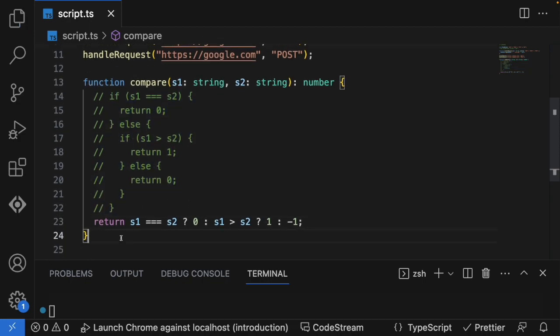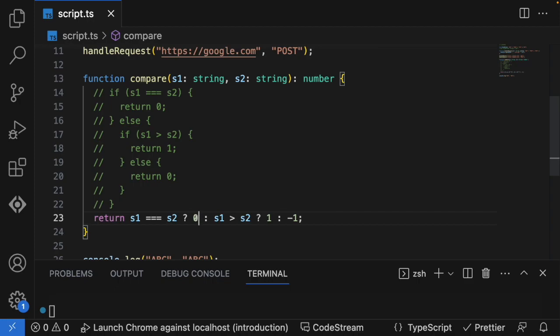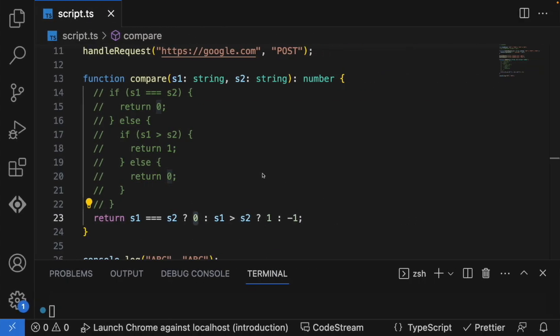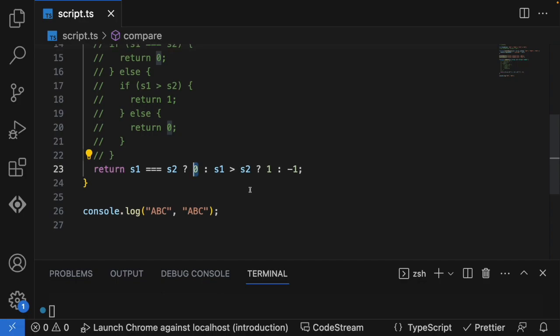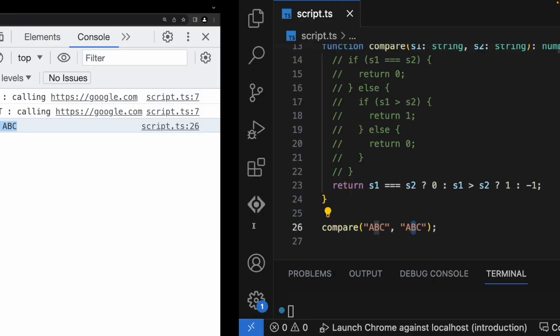Okay, so in the console, I'm giving two parameters. I'll give ABC and ABC. What should be the output? It should give us 0. ABC, ABC, what's going wrong here? Oh, sorry. We need to call it. I just did a console here. Compare ABC and ABC.